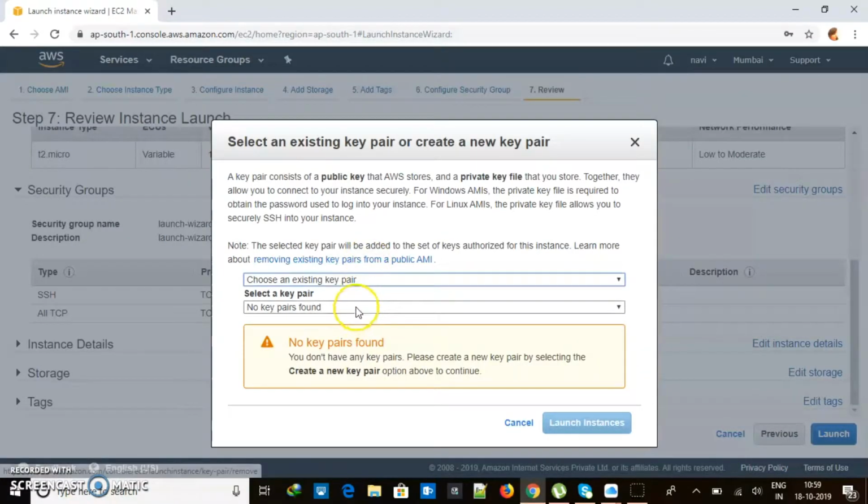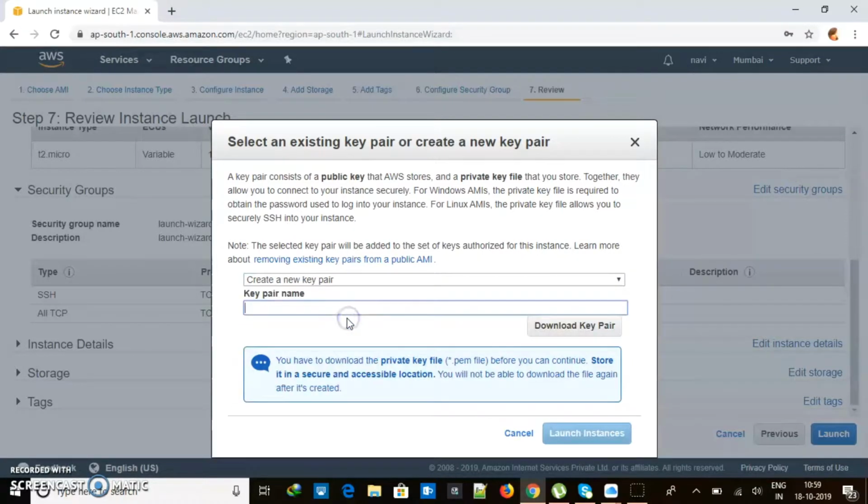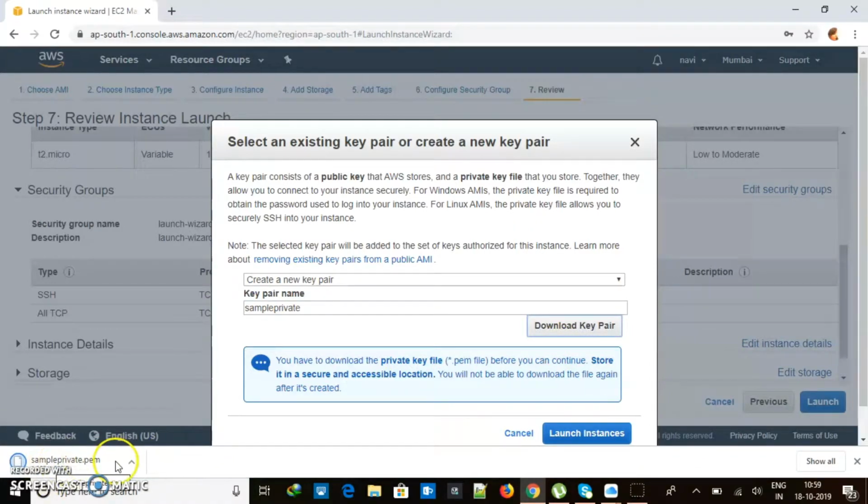On this screen, you have to download a private key that will be provided to you, so that in future you can log into this machine, maybe using SSH or some other mechanism. I will say create a new key pair. Let me give this some name. I'll say sample private, any name you can give, and then you have to say download key pair. Remember, you have to keep this .pem file always with you, so that you can access this instance in future. So I'll say launch instance.